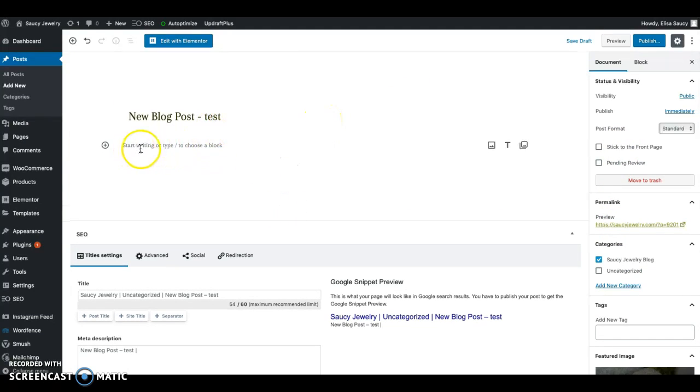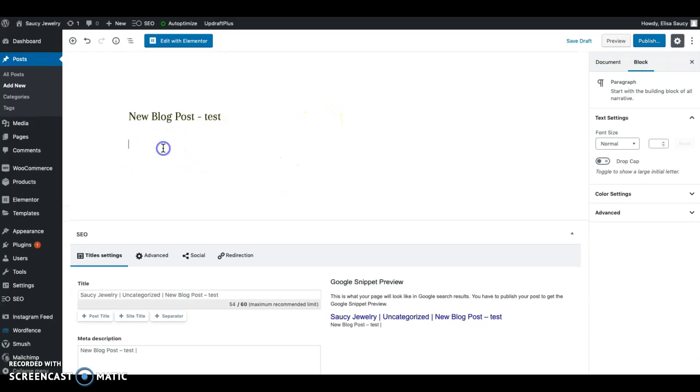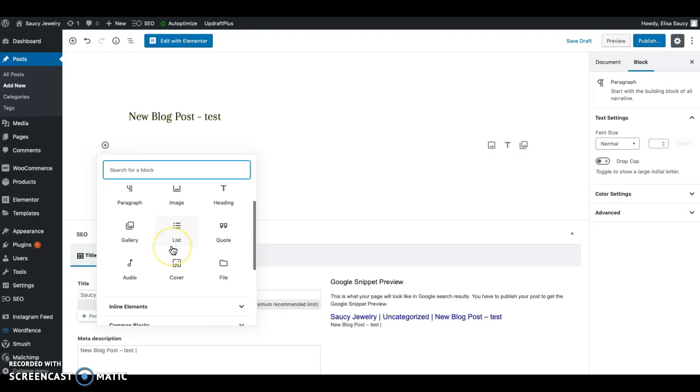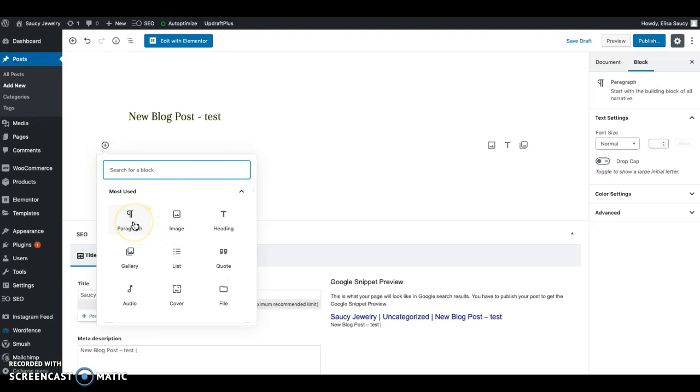So start writing or choose a block. Basically we have a little text editor that's already set up here. If you did want to maybe start with a gallery or an image, there's that. This also is to add a block if you want to grab a different block. So maybe you want just a paragraph. Maybe you want to start with a heading. This would be like a subheading and then a paragraph.